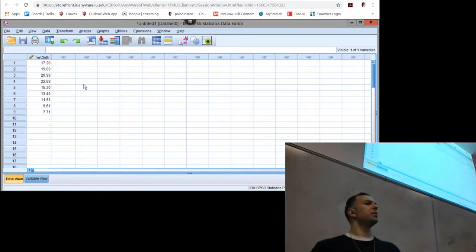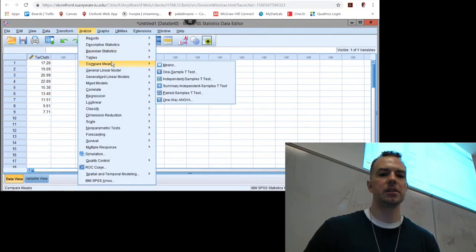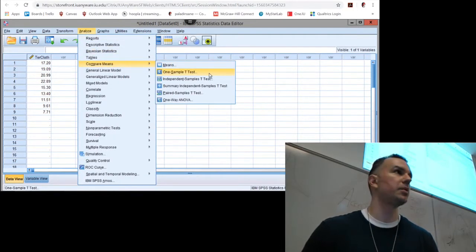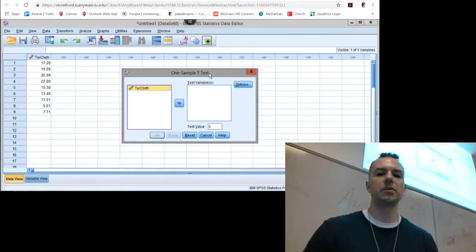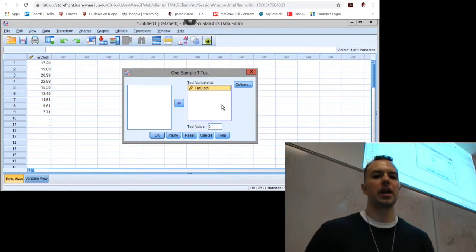And then if we were going to do a t-test on this, we would go to analyze, we would go to compare means, and we would do a one sample t-test. So that's what we're going to set up right now. We're going to set up the one sample t-test. We put terry cloth in here as the test variable. And that's where we're going to take a pause for right now. So two things that we're going to have to do before we just hit OK.